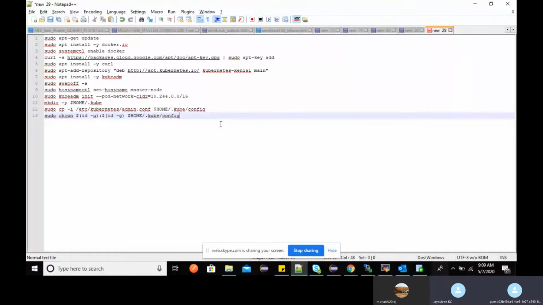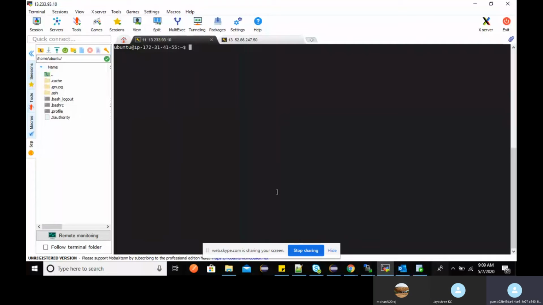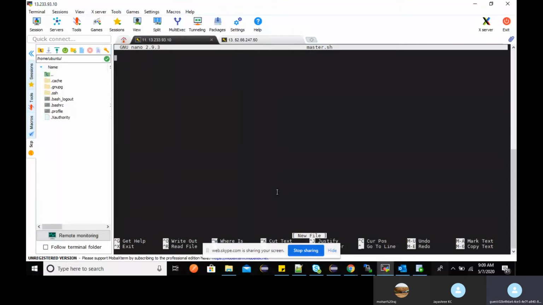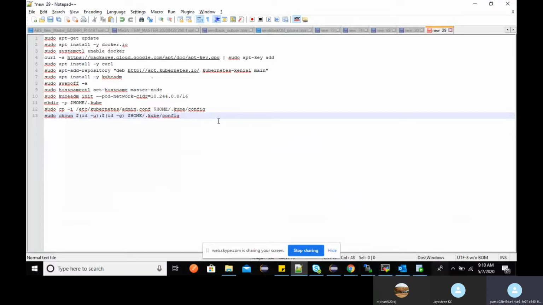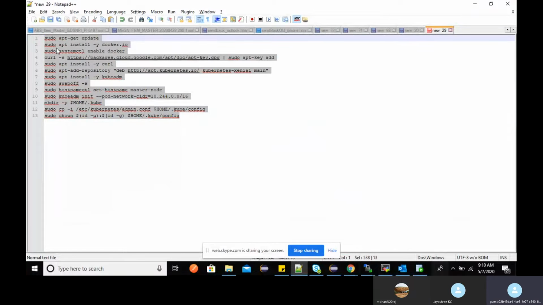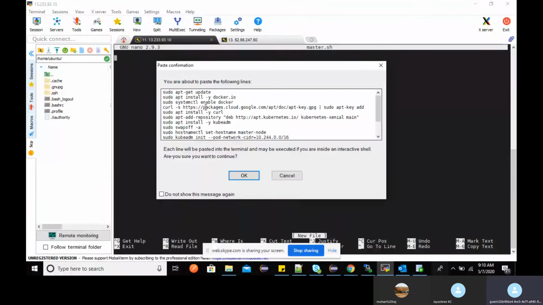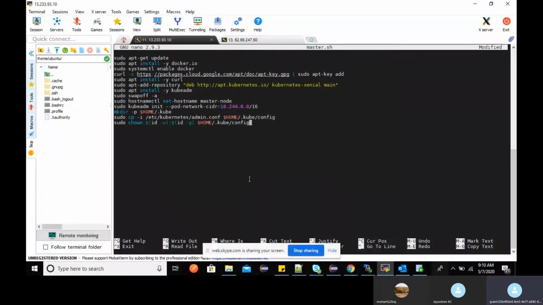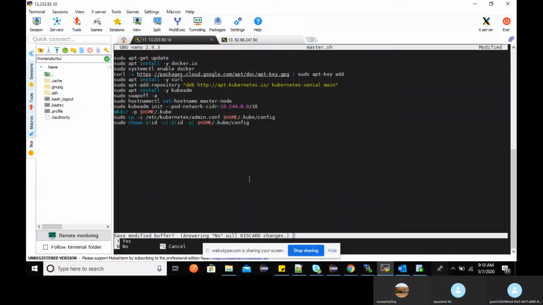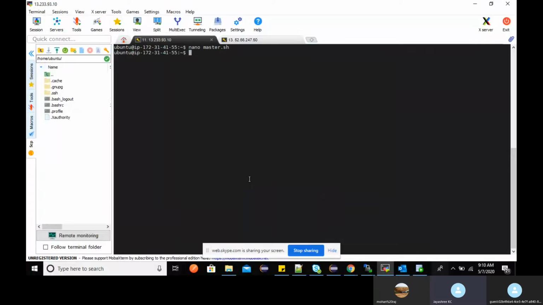So we need to run this, madam. Yeah, you have to run this. But let's put it in a shell script file so that it executes all the commands in one go. Okay. Nano master.sh. Do we need to change anything here? Not required. It's correct, right? Yes. That's fine. Shall I run that? Yes, run it.